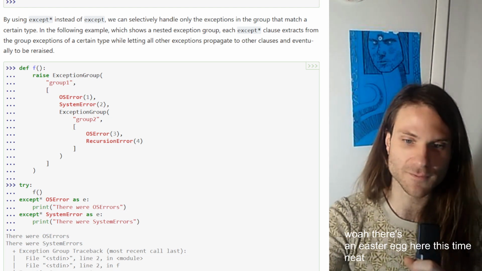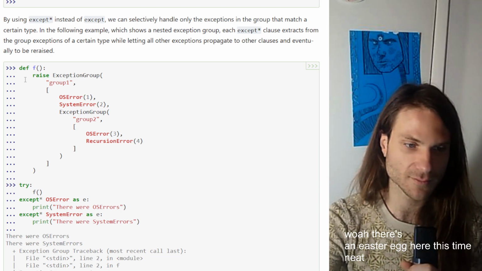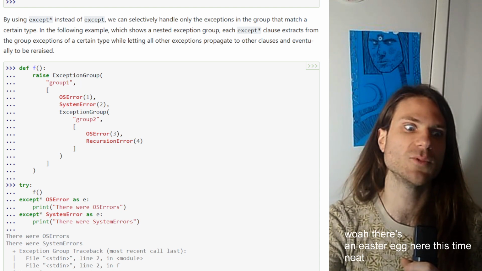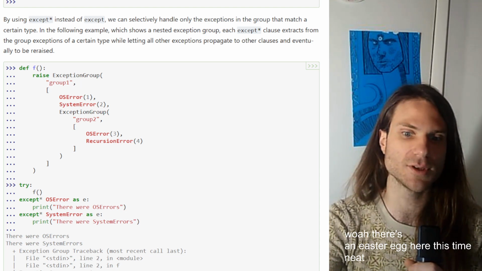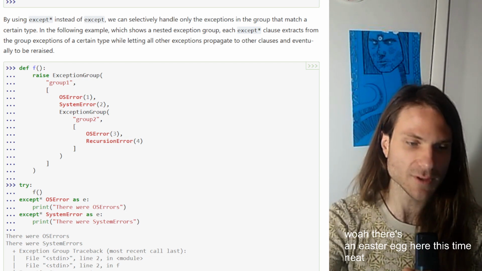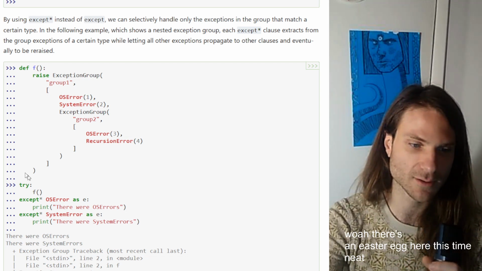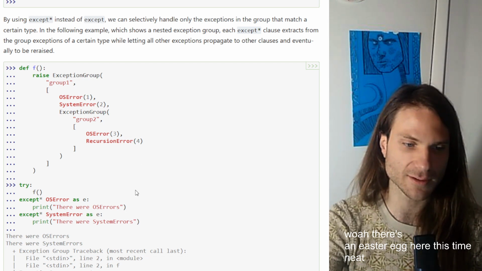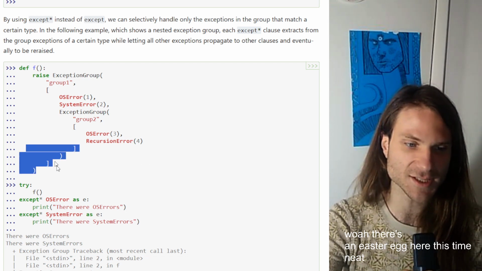So we define f again, which will raise a whole exception group. We got this little note, group 1, followed by this list, in which we've got OS error, system error, and then nested in that we've got exception group 2 that's got OS error and recursion error. And look at this, that's just messed up.